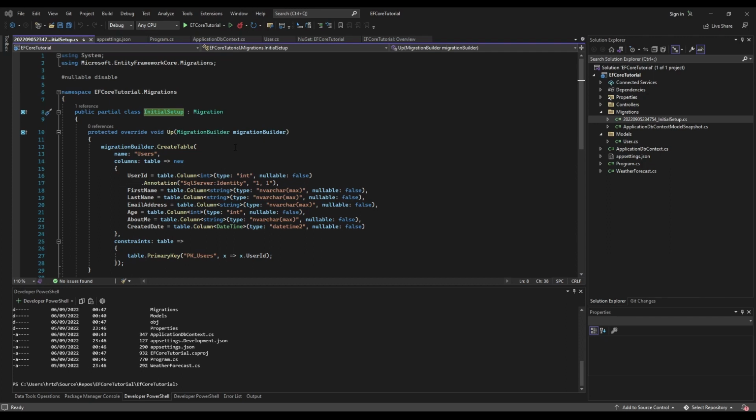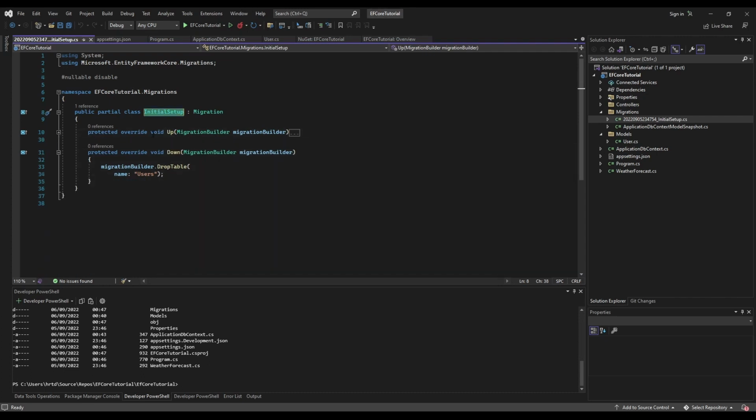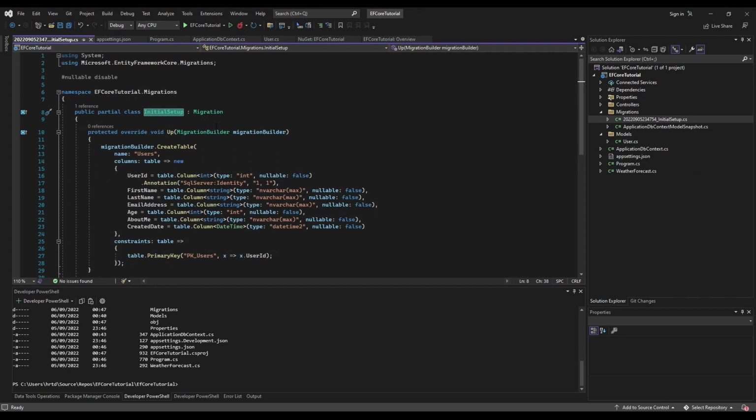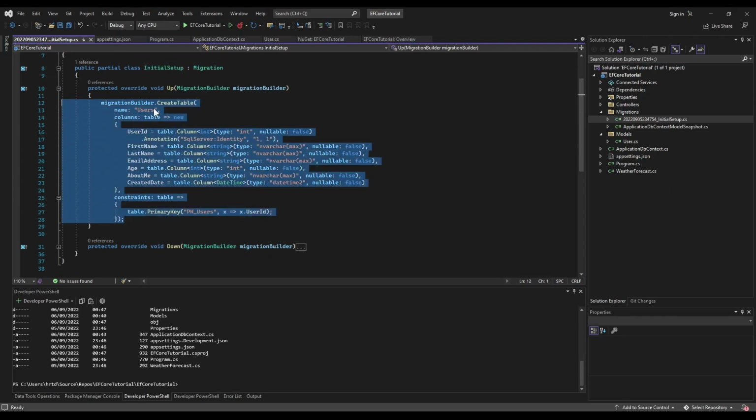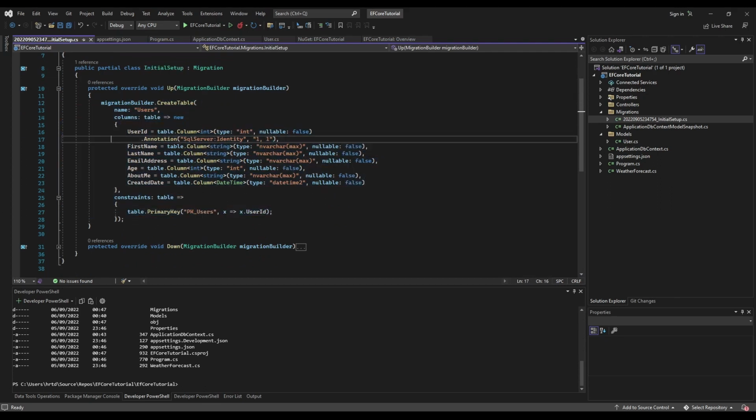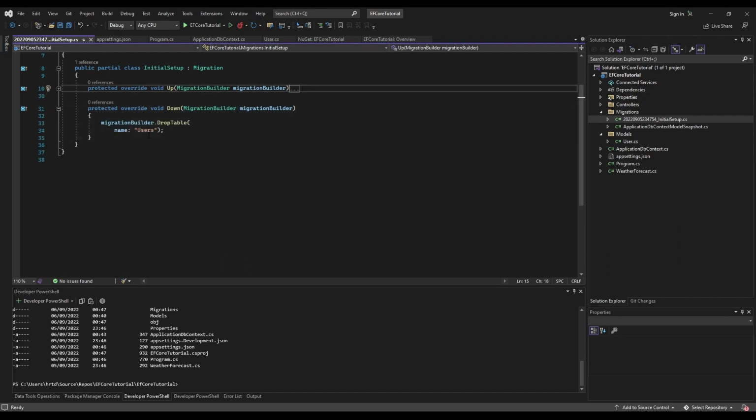If we take a look at this migration, we can see there is an Up method and a Down method. The Up method contains C# code which will apply all of our model changes to the database when we run the update database command. So we can see we've got the code for creating a table called Users, and that table has all of the fields that we defined in our user class. It also identified that we have a primary key called UserId. The Down method is used to revert the changes from a migration if you no longer want them. And we're going to look into reverting migrations soon.